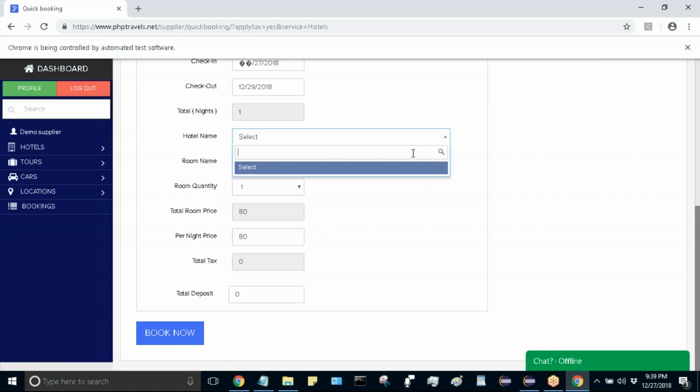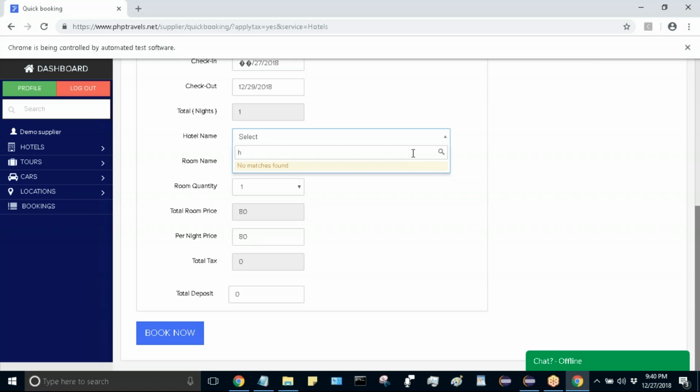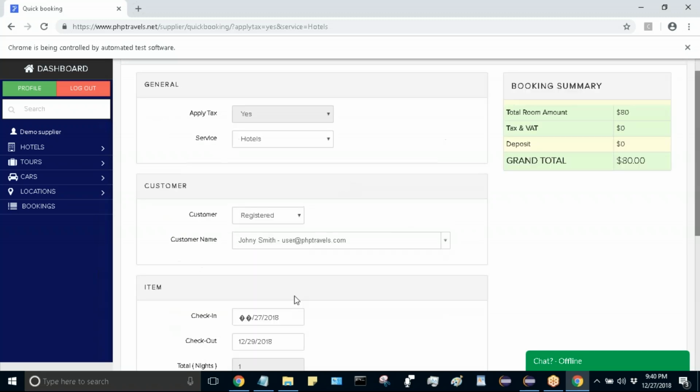So let's select any. Tell me any holiday. No, it's not showing anything. And what are the other names? Hotel names. Hilton. Yeah, it's not actually showing anything. That's how the application is. Okay, so book now is not working. So far we have just filled in these dates.